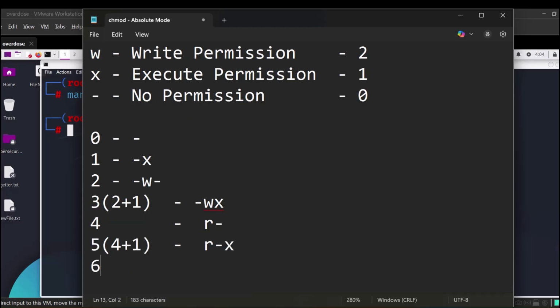The next one is 6. And what can we combine in 6? In 6, we can combine 4 plus 2 in order to get our 6. 4 plus 2, that means we'll be having R and W to get the 2. That is read and write.